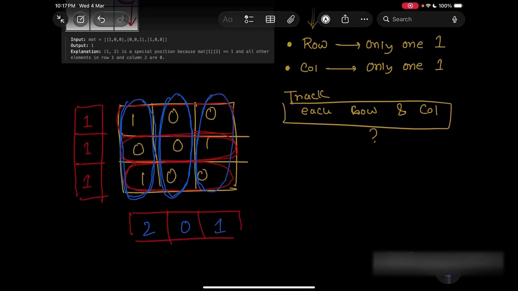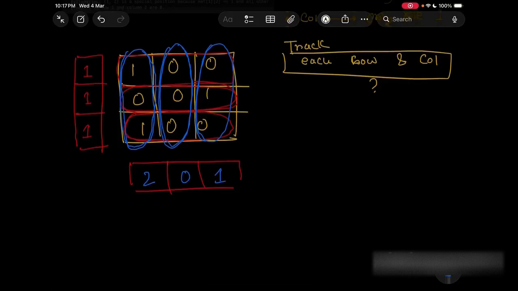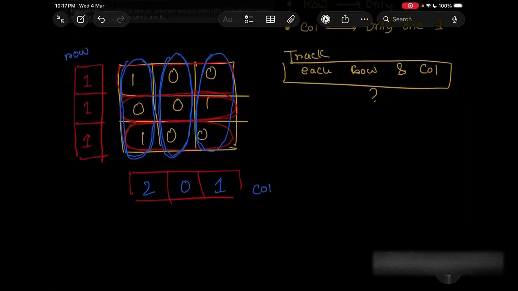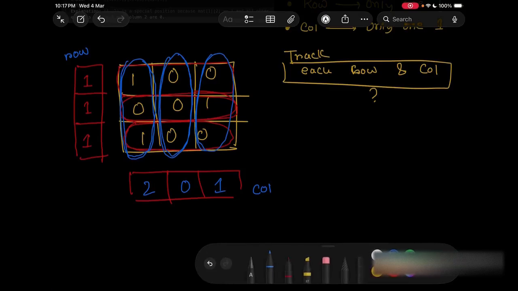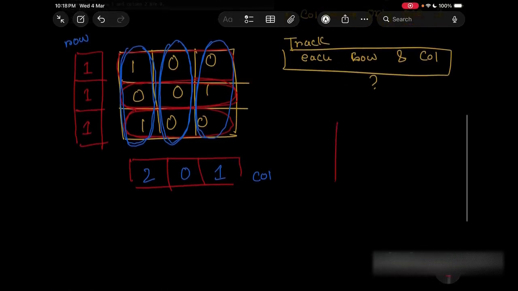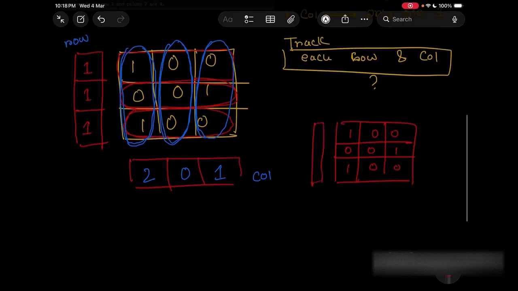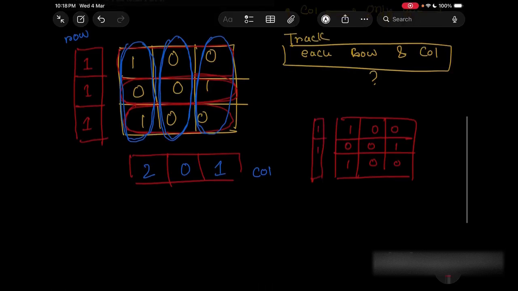Now we will call these the row vector and the column vector. Let's traverse the matrix again. The matrix was 1 0 0, 0 0 1, 1 0 0, and we have the row vector that says 1 1 1. We have the column vector that says 2 0 1, right?